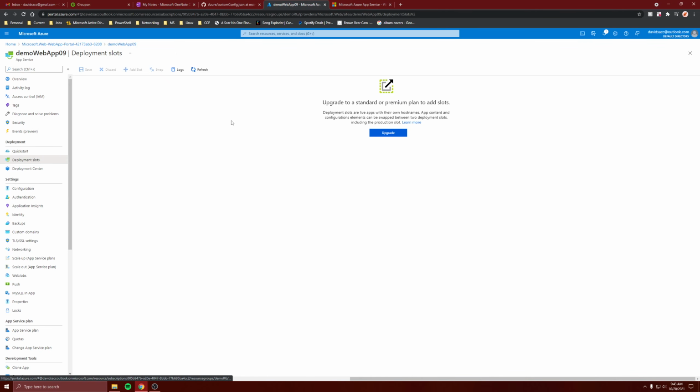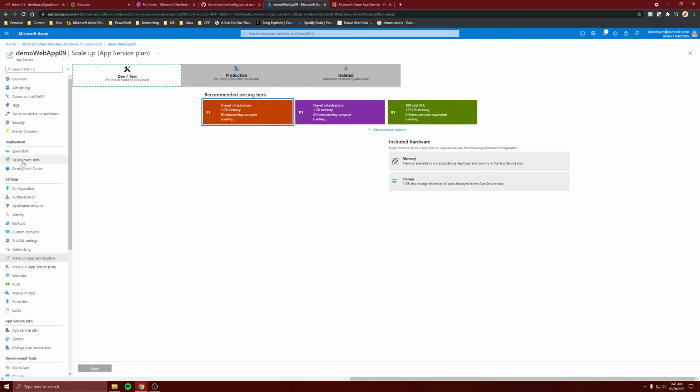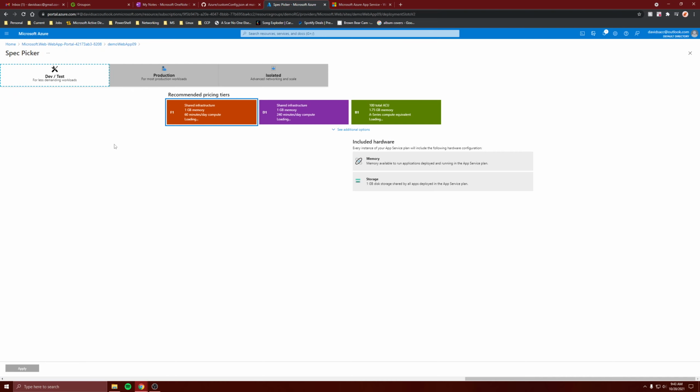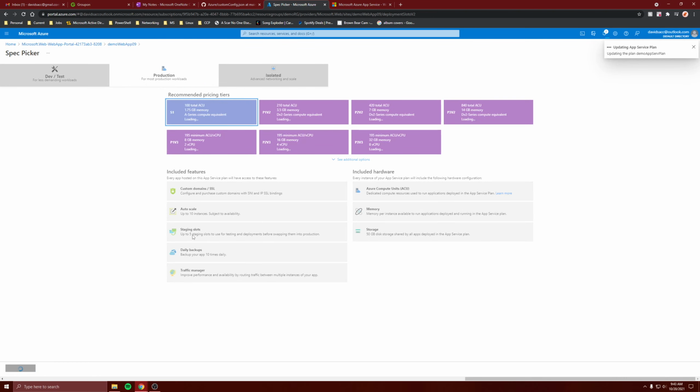So the reason for deployment slots is, well, right now I'm in the basic plan right here, F1 free. So you could either scale up to change it, or you could just go to deployment slots and say upgrade. So I'm in dev now, which is why. So you need to be at least in production for standard. So I'll apply it, and down here it says staging slots. So come back when that's ready. It's pretty quick.